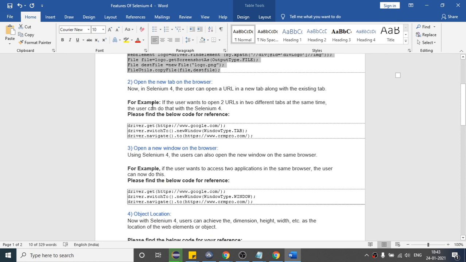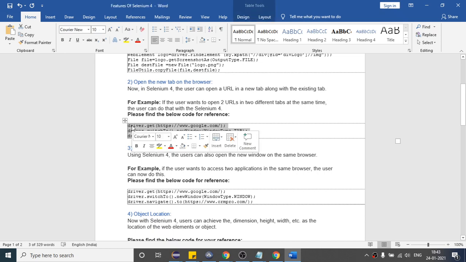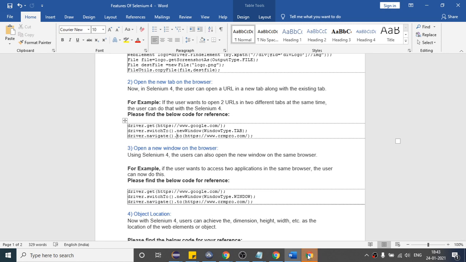Basically, in Selenium, the user can also open a URL in a new tab along with the existing tab. If I just copy this, you can see how we can easily open a new tab. The second line will open a new tab, and now you can also switch to the new tab with the help of this. Let us see after the program completes.